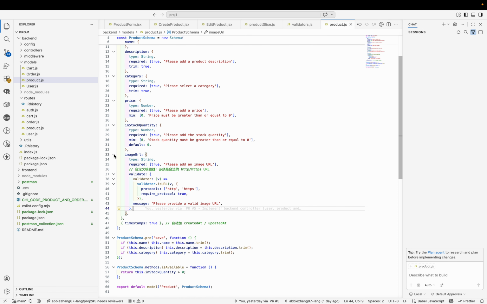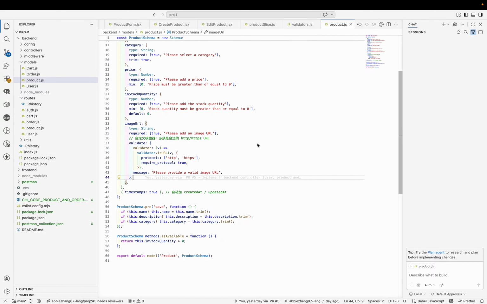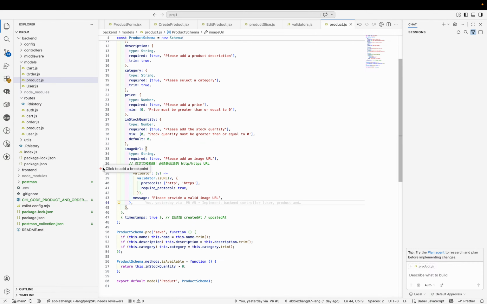So 33 through 45 is a custom check on the image URL field. Lines 37 to 44 call validator.isURL with two settings: only allow HTTP and HTTPS, and require the protocol part. So example.com fails, no HTTP specified, and javascript:alert(1) fails, not in the allow list.